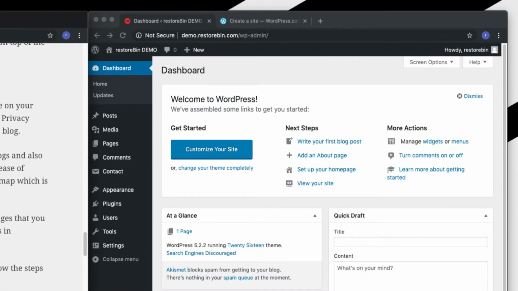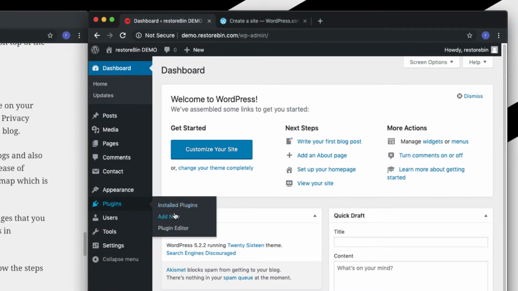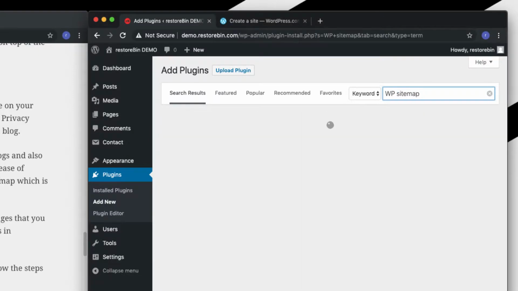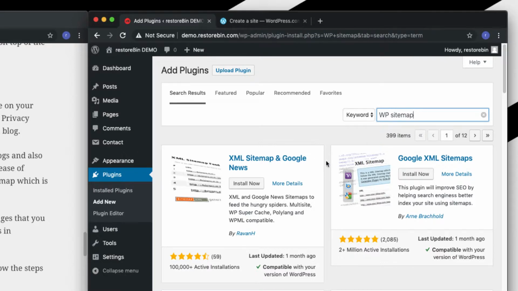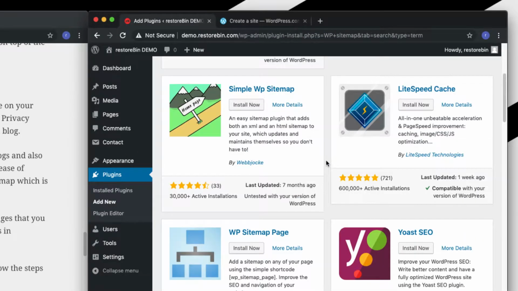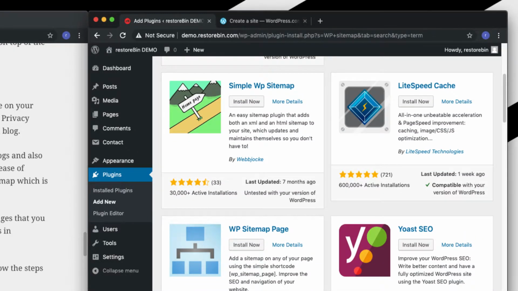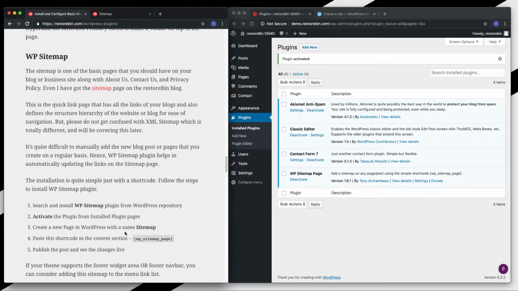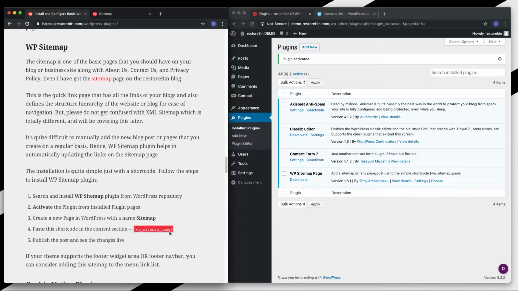In order to install your sitemap, you need to go into the plugin, add new, and search for WP sitemap. Most probably the first option is not correct. So if I go, yes, this is the WP sitemap page plugin. If you install this and quickly activate it from here, you will have the shortcode I have mentioned in here, WP sitemap page.